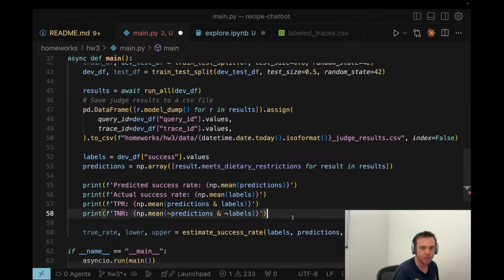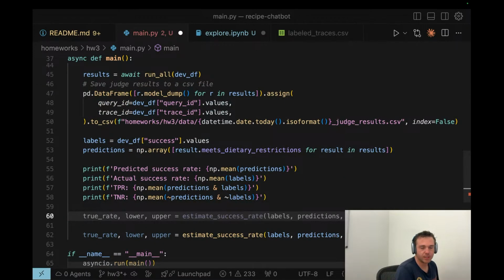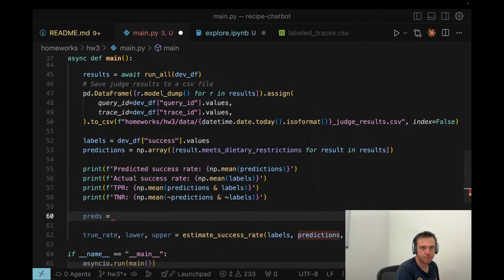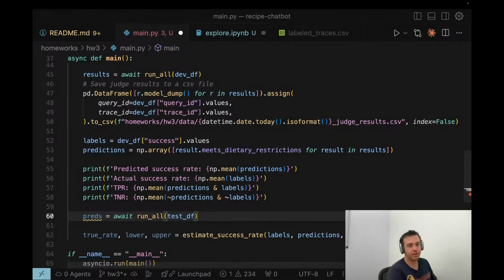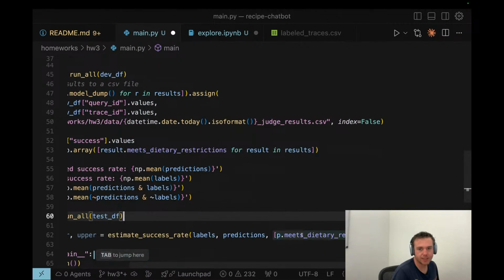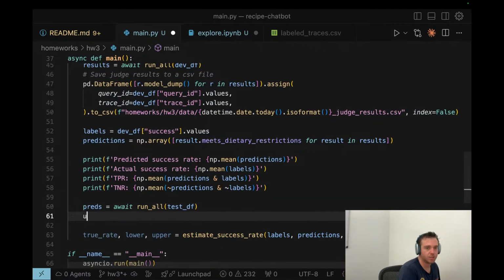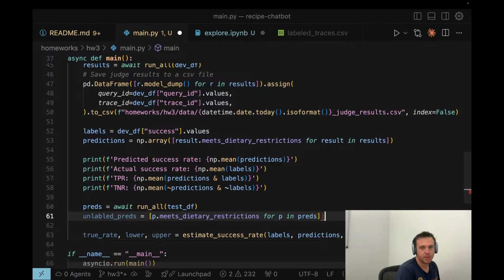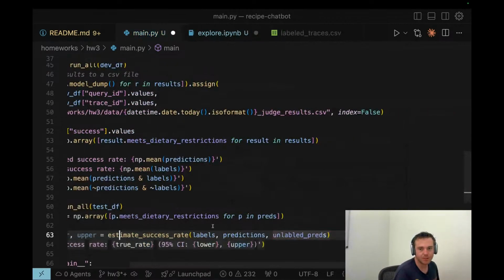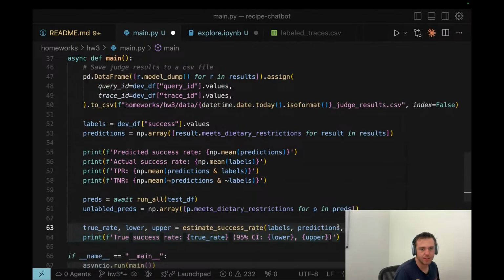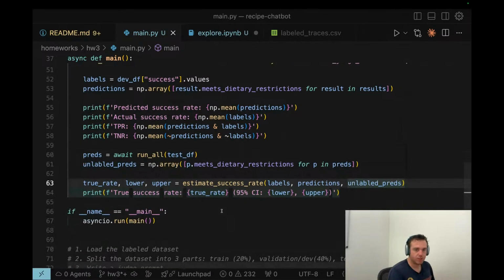And then down here, we can say, await. So now we're going to run it on the test data set here. And now we can basically pass that in. So we might just call this unlabeled preds. I don't know what they're doing underneath the hood to do this exactly, but I think it'll be safer to pass that in. Cool. So now let's go ahead and run this.